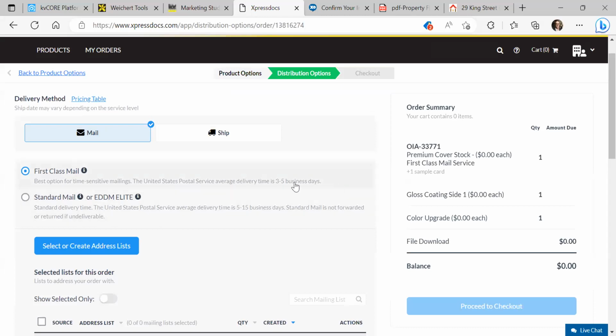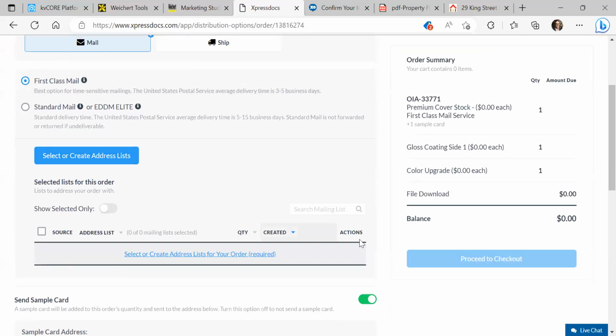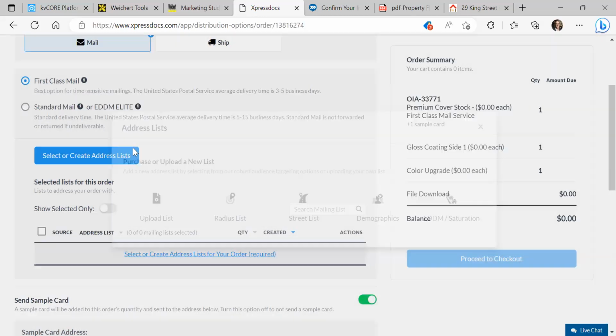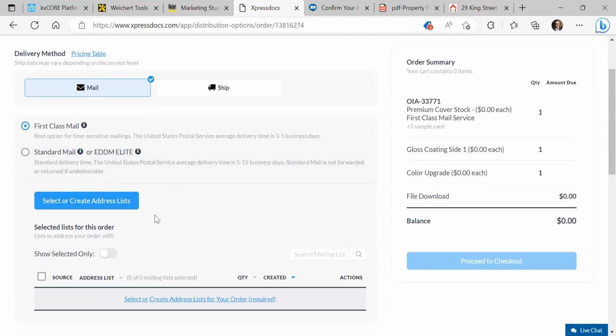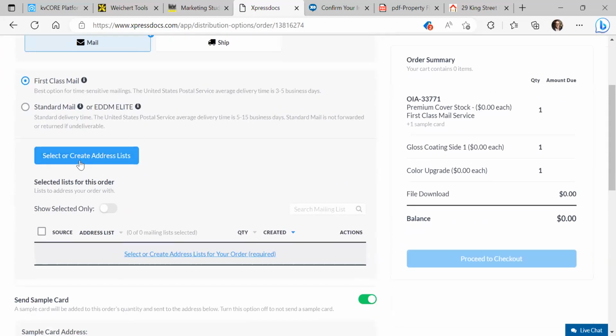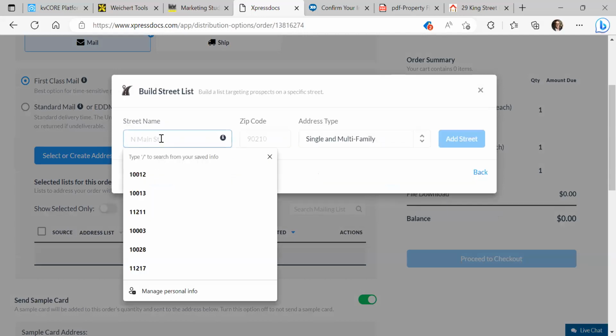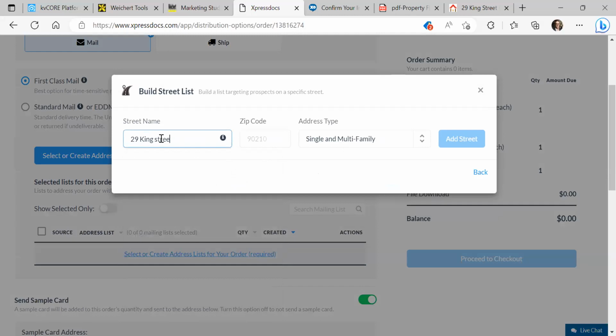You can do the same thing, right? You can create one, you can upload one. There are different ways of doing it. So again, let's say we want to create one. I'm going to go through that now, Ellen. So in the same way we would do it in the design center before, we can create an address list, right? If you want to pick a street, let's say we want to do 29 King Street.